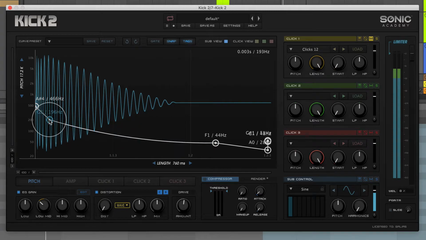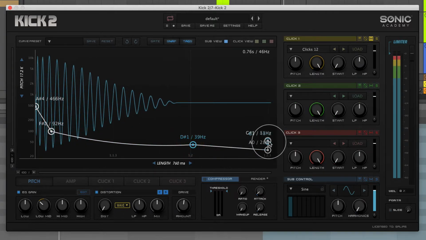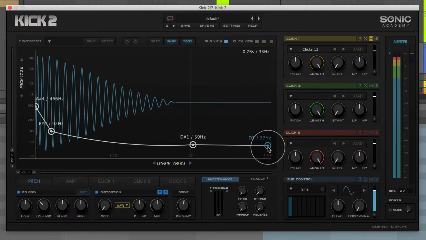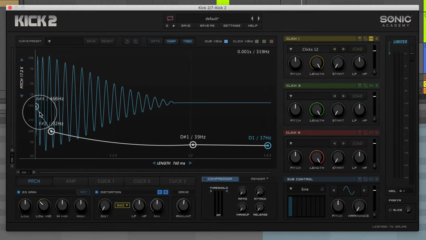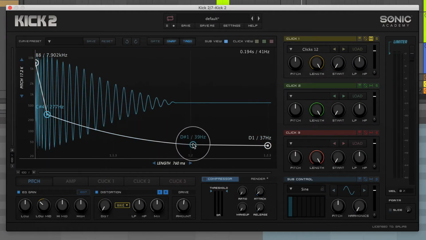And I can make it very thin, like so. A couple of extra nodes were created here. I'm just going to delete them. There you go. See, you can change the sound of the kick substantially just by changing this line a little bit. So let me elaborate on this a bit more.